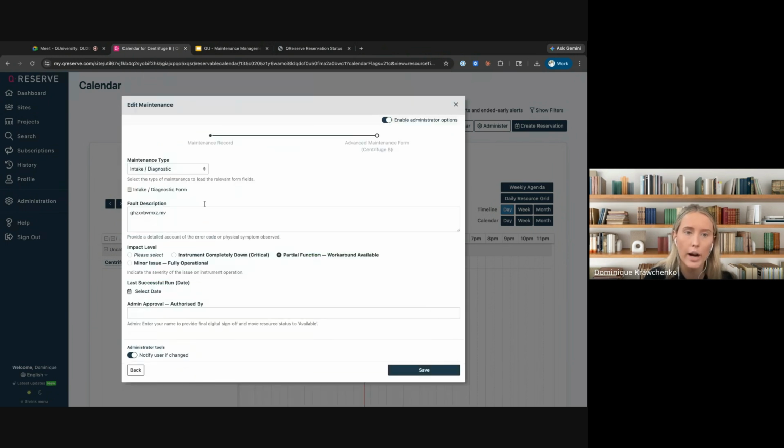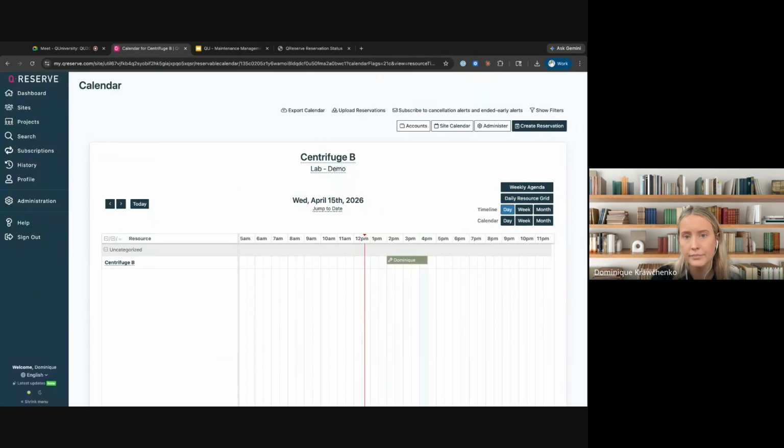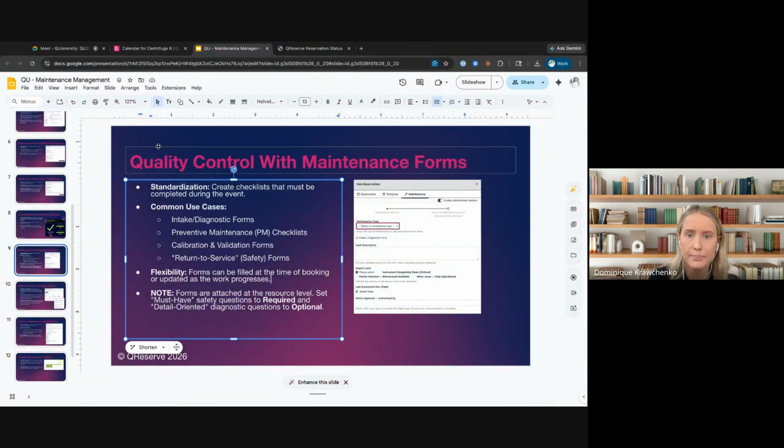I'm not going to override any of this. I'm just moving on to the next phase and saving. So really, really powerful tool. Maintenance forms operates, you basically set it up and attach it in a very similar fashion to how you're probably already familiar with regular reservation forms.